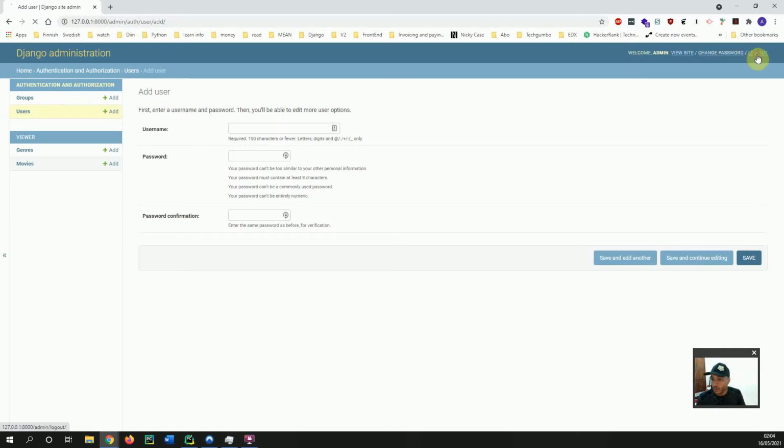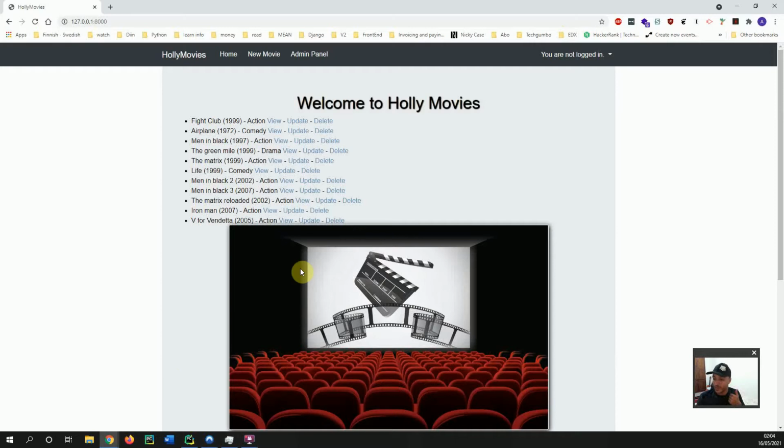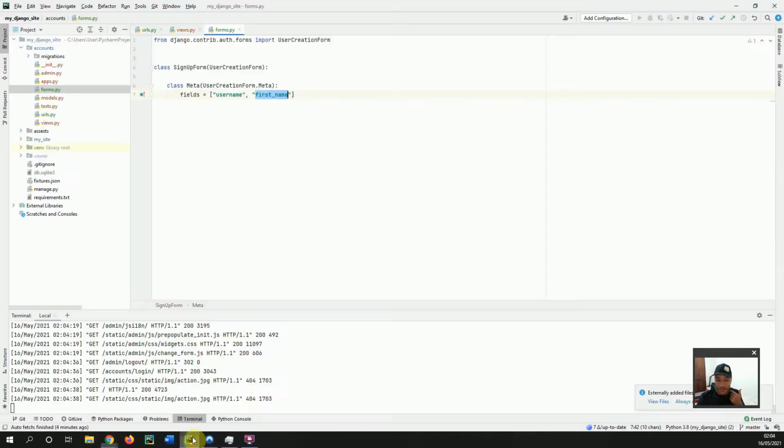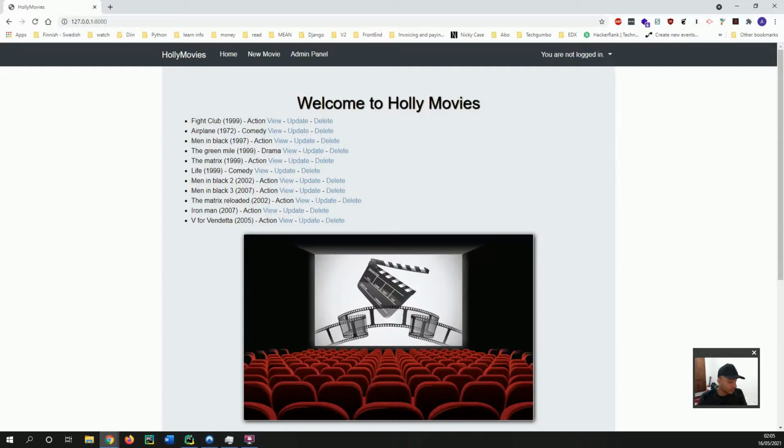Okay, so log out from here and let's go back to the website. Here we are in the website, happy ever after. You see, when I logged out in the admin, it sends me back to the index. That's so cool, because this is now the login URL. The logout URL is this one here in settings.py. So when I logged out from the administration panel, it sends me back to the login, which is really cool behavior.